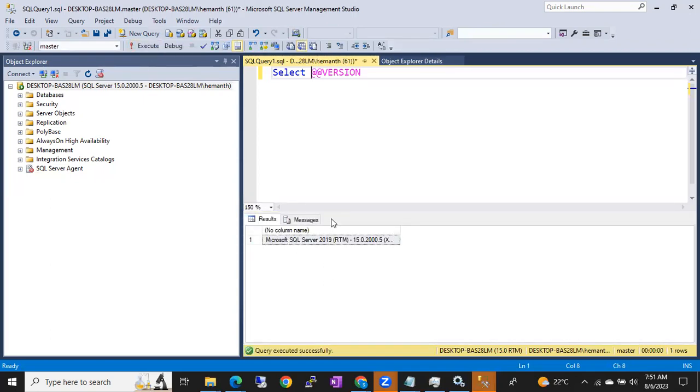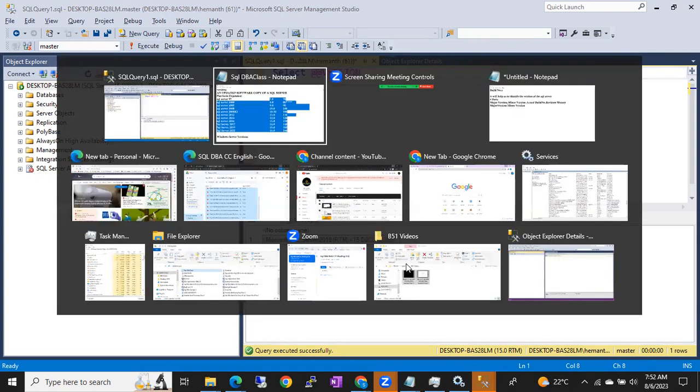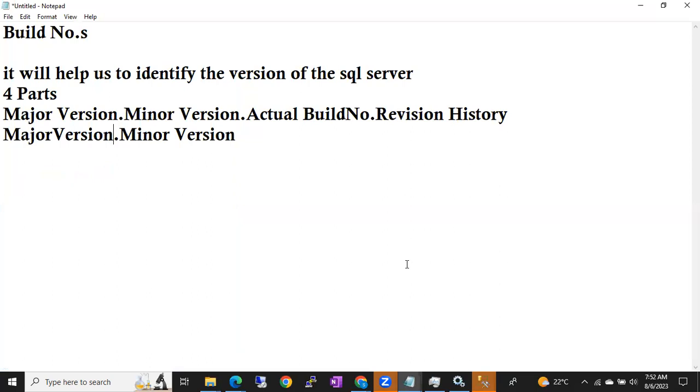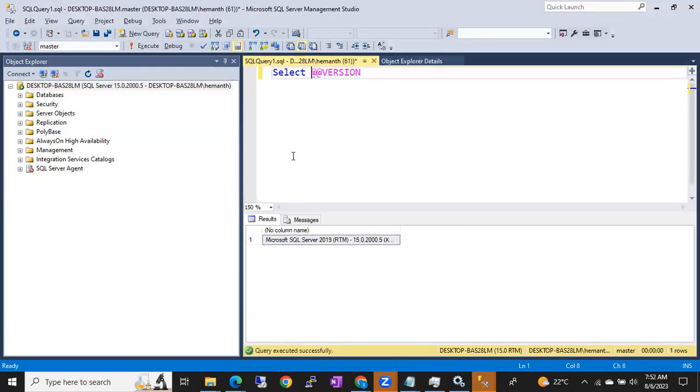See, this is called your output pane. When you run any query, you can see the output here. It is clearly showing Microsoft SQL Server 2019, which starts with 15.0.